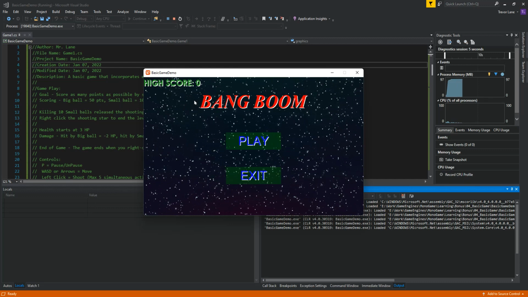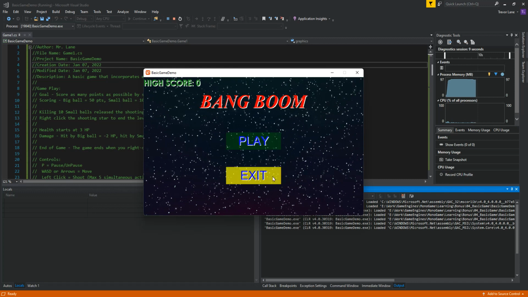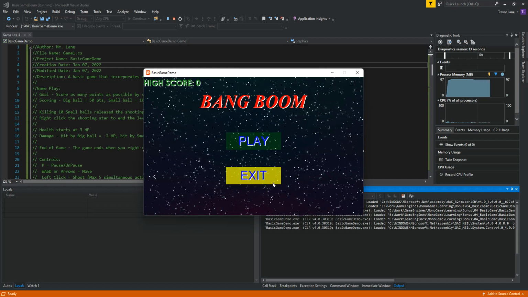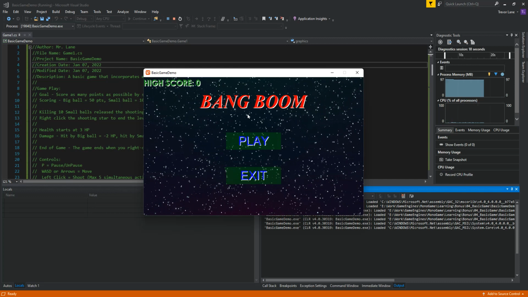So the basic menu tells me the current high score of the game, the title of the game, and some menu options that I've set up to highlight when I hover over them. Not when I click, just when I hover over. If I click exit, it will exit the game. You notice in the background that there is an animated background.